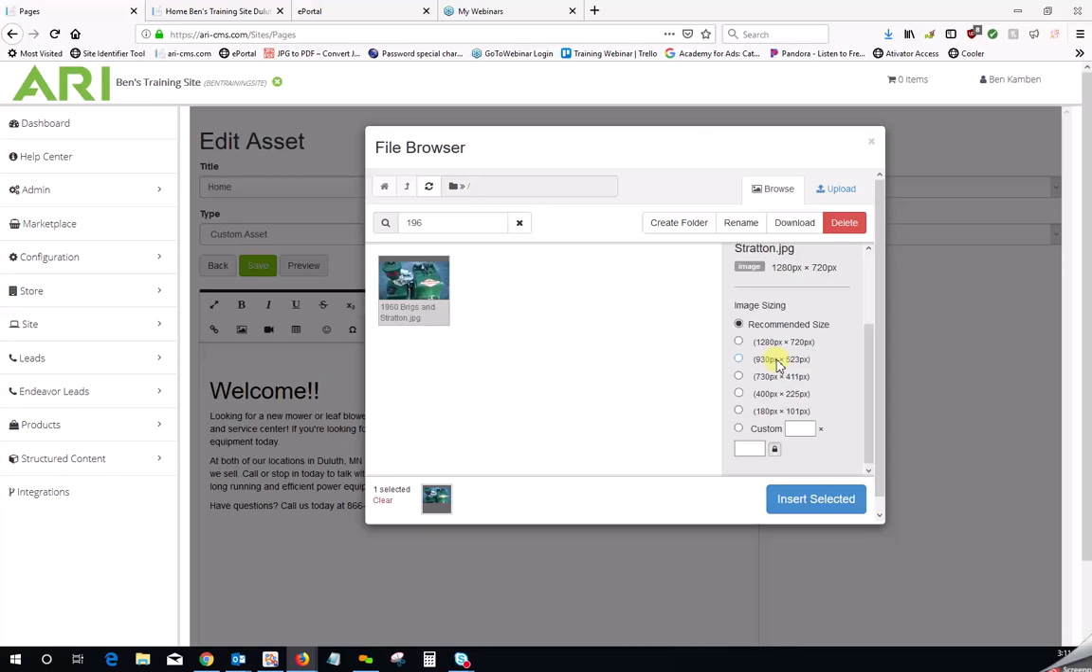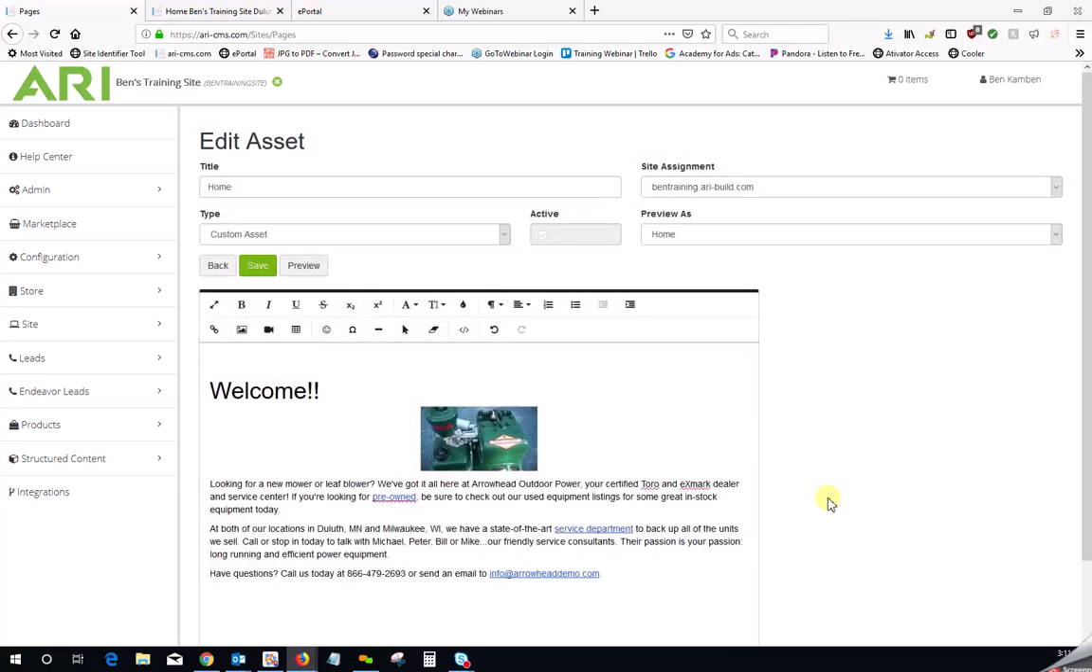930 is roughly twice the size of a postcard. 730 is just bigger than a postcard. 400 is roughly the size of a business card. And then we have the 180 size. Now this one I like to refer to as the thumbnail size, because it appears, as you could probably guess, roughly the size of a thumbnail, like you have on the desktop of your PC. We'll select the 180 and insert selected.